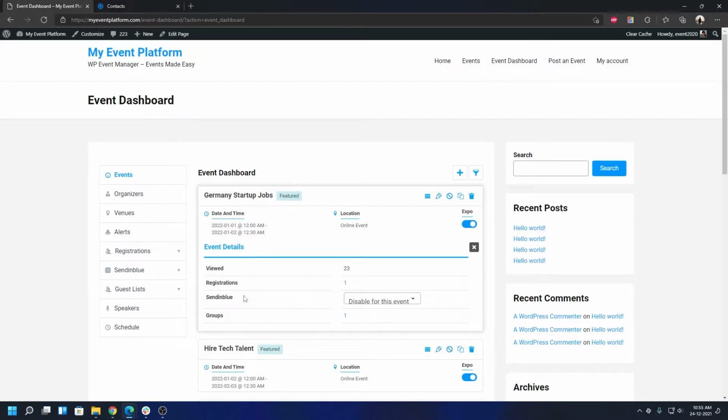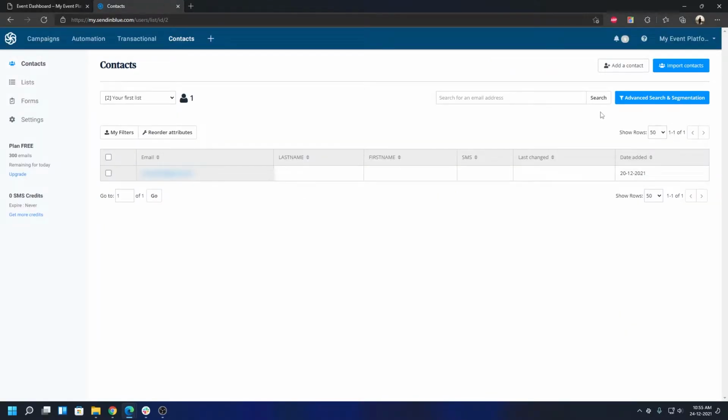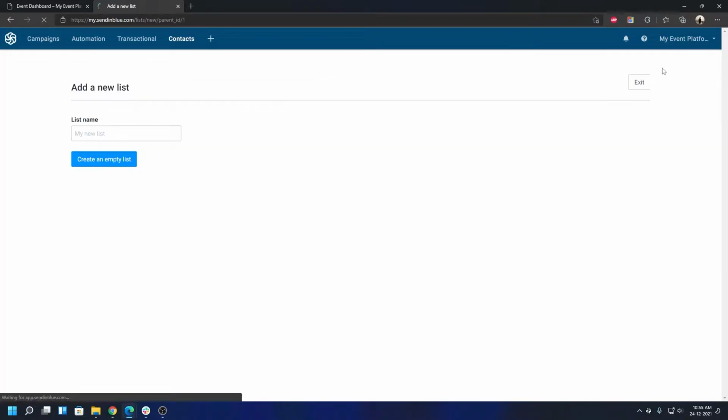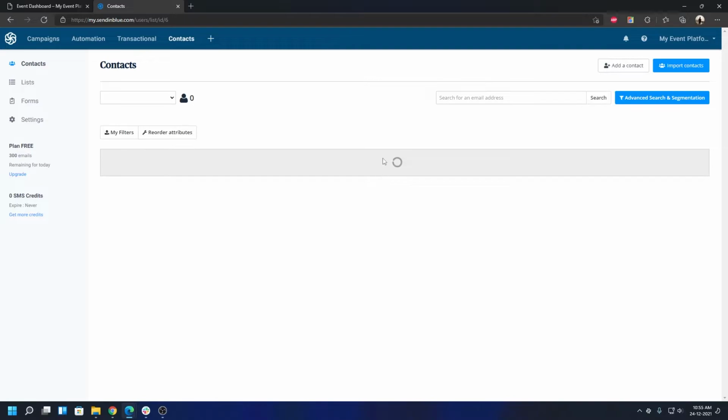But if you want to bind an existing list in Sendinblue to your particular event, it's pretty simple. Under the event details section, you will find this Sendinblue column where you can select your list, which will be coming from Sendinblue. If you ask me how to create a new list, that's pretty easy as well. Come to your Sendinblue dashboard, go to contacts, then lists, and over there you will find all of your lists. Currently we have 4 lists, and over here you can create a new list using that button. Type in any name you desire and create the list. This will create a new empty list that you can use afterwards.